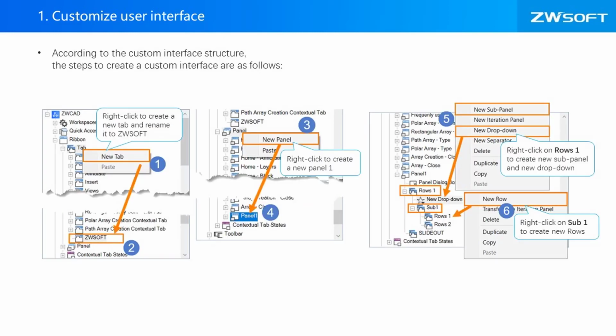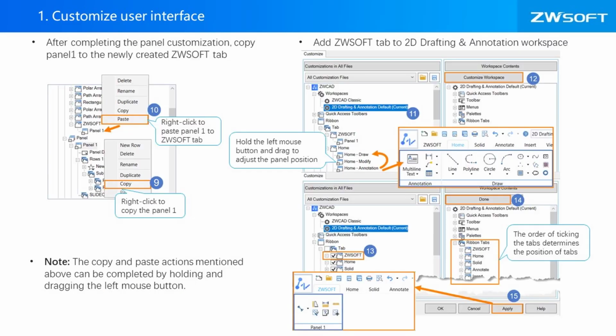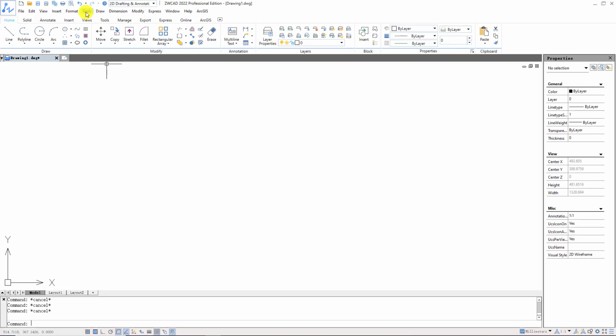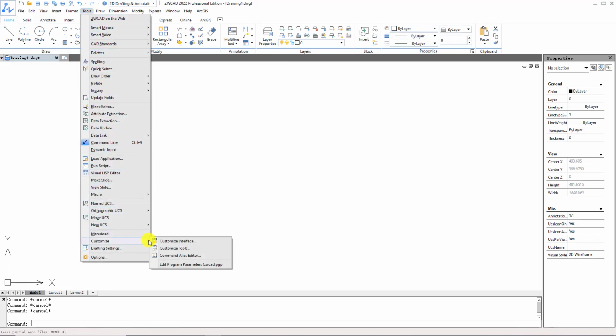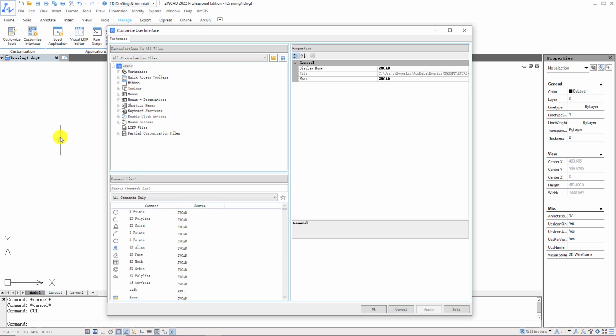CUI provides ribbon structure that you can customize the ribbon and create new panels and tabs. You can customize commands to the custom panel. You can create and rearrange ribbon tabs through CUI. You can find CUI through Tools in the menu, then look for Customize, then click Customize Interface. Or through Manage on the ribbon and click Customize Interface. Or use shortcut key CUI to open Customize User Interface.